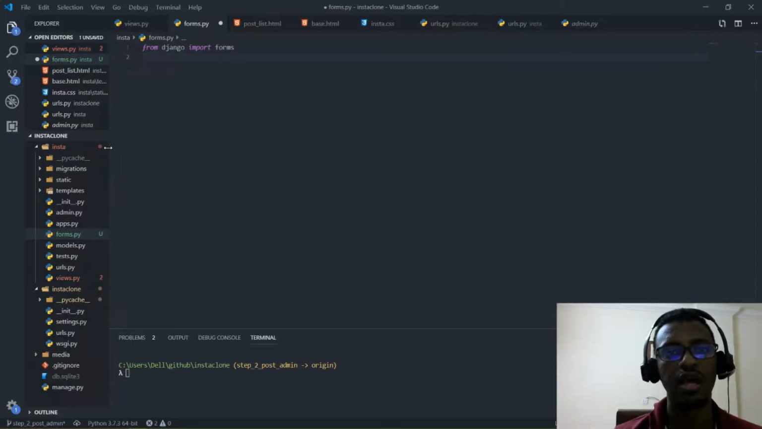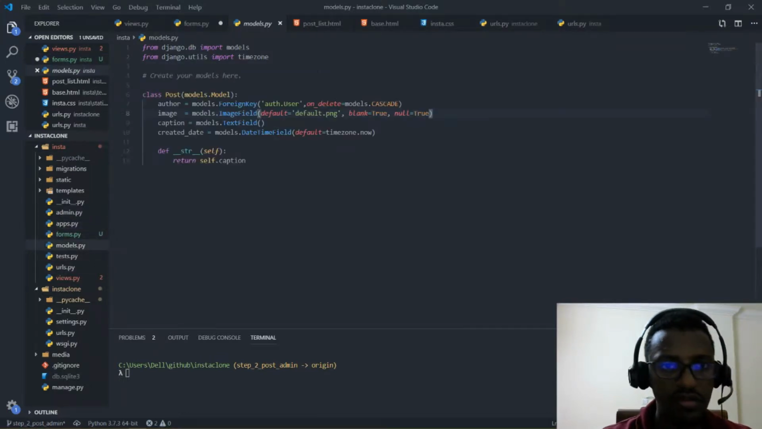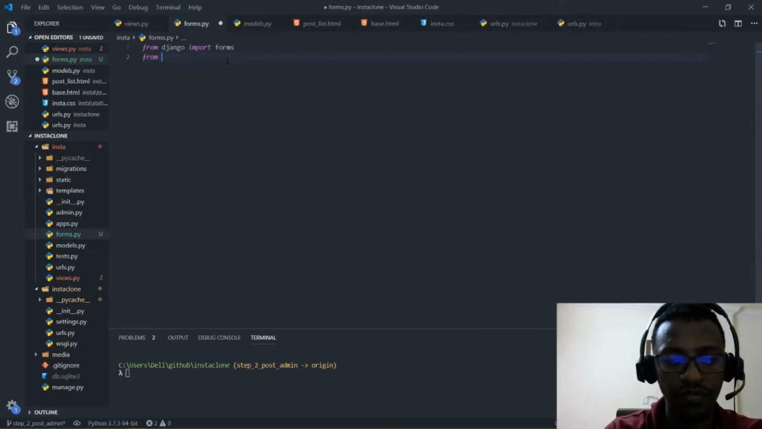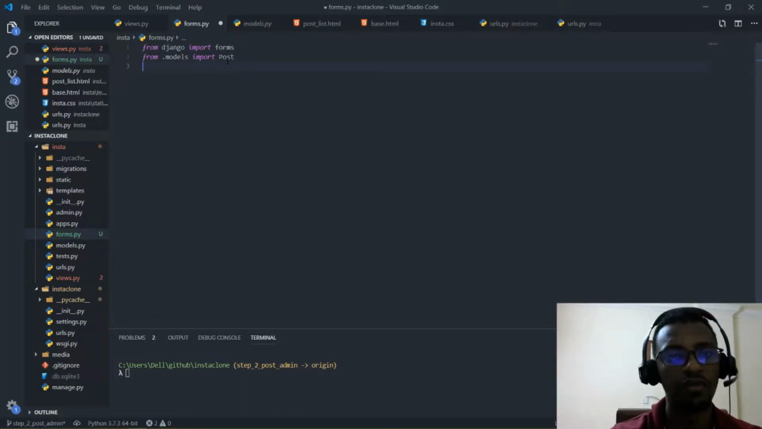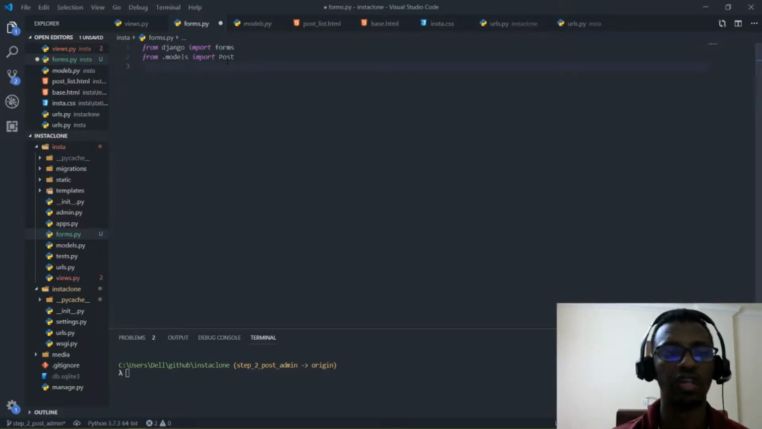Then I need a model. The users are going to fill up a form, and that form is based off a model, which is our Post model, right here in models.py. So I will say from .models import Post. That's my model name. Now I need crispy forms, the library that is going to make it easier for us to create our forms. We can first of all install it.